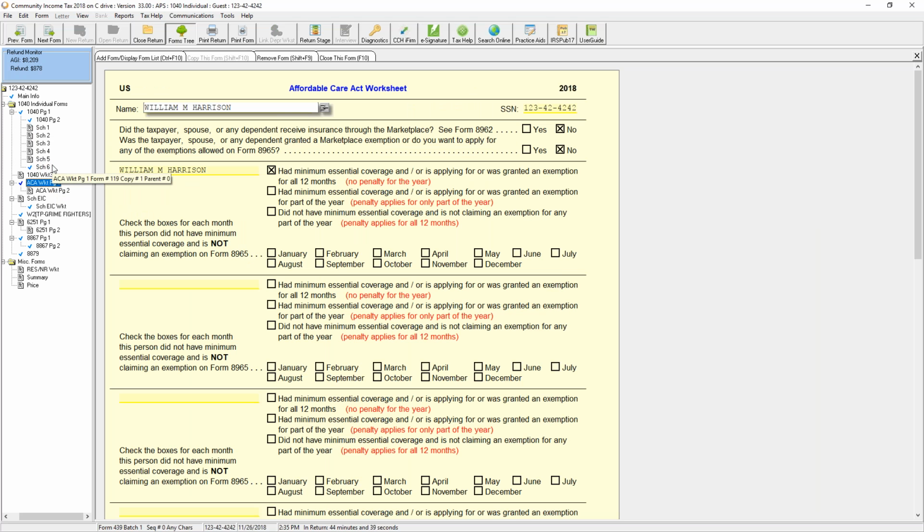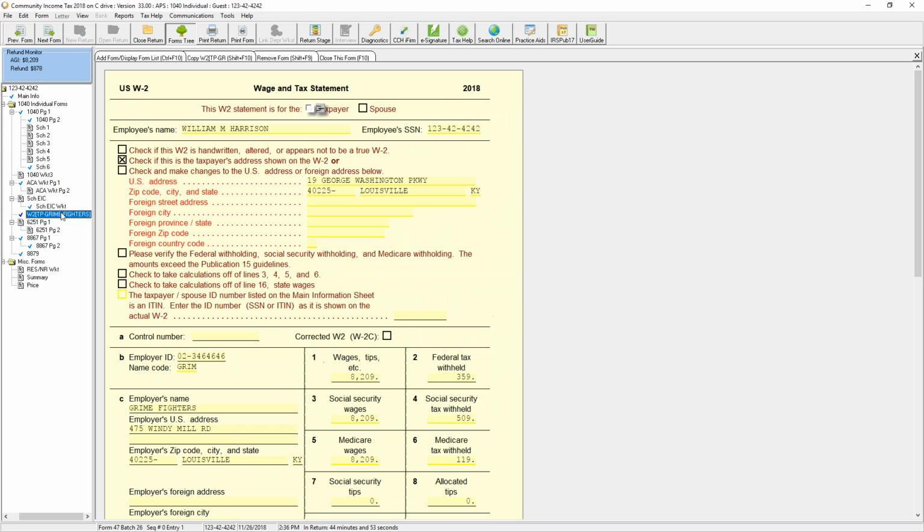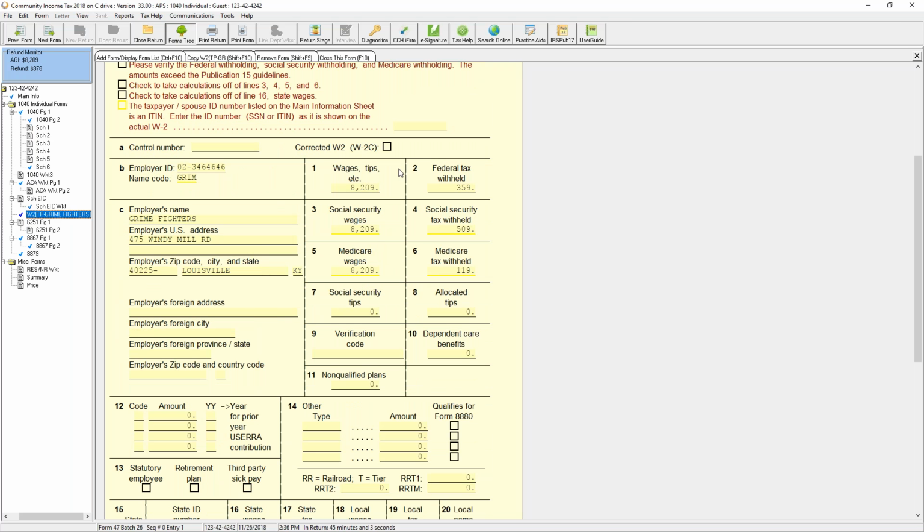So this is the ACA worksheet. I've got it set up to where he didn't receive it, but he got it through his employer. And I've got it marked as had minimum essential coverage. And if I come over here to my W-2, if it's in the database for the employer, if I put the employer ID in here, it will populate the company name and address and so forth. So I'm going to enter all of the information as it applies here.